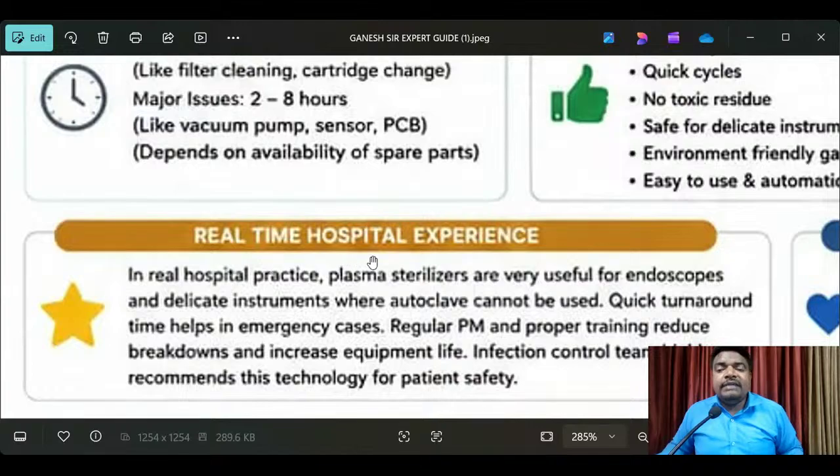I want to say real-time hospital experience here. In real hospital practice, plasma.